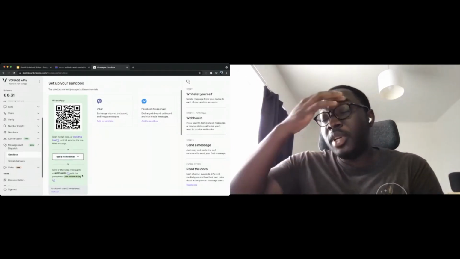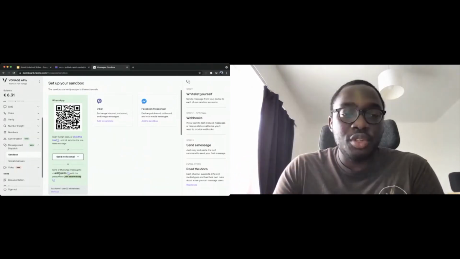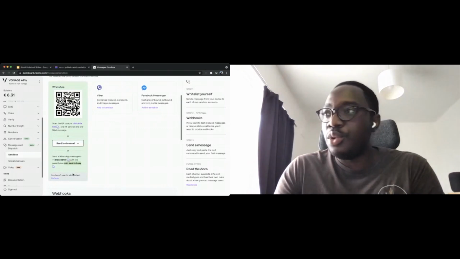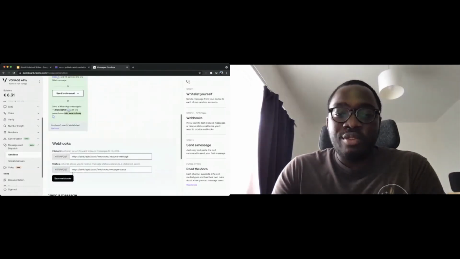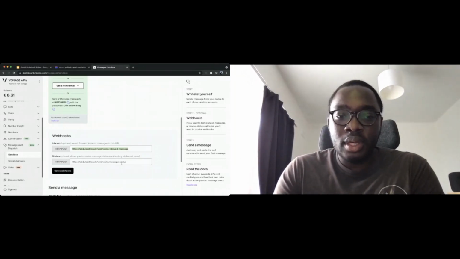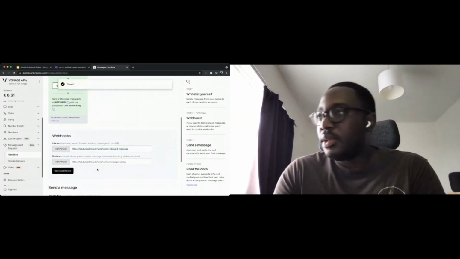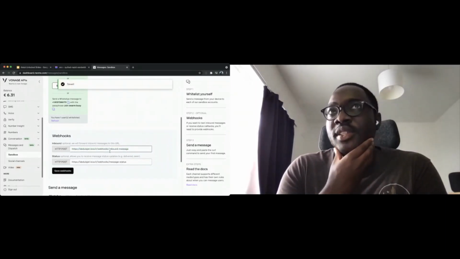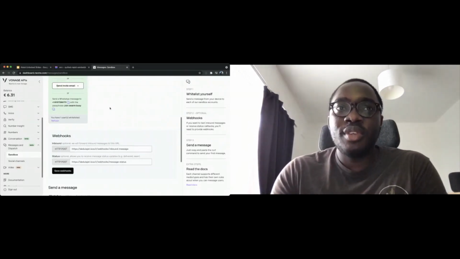So this will whitelist your number. Whenever you send messages in the future to this number, it all works fine. And finally, you want to make sure that the webhooks here are the same as before. So you want your subdomain /webhooks/inbound message, and your subdomain /webhooks/message status. Make sure to hit save webhooks. These will be the same domains from the previous step.